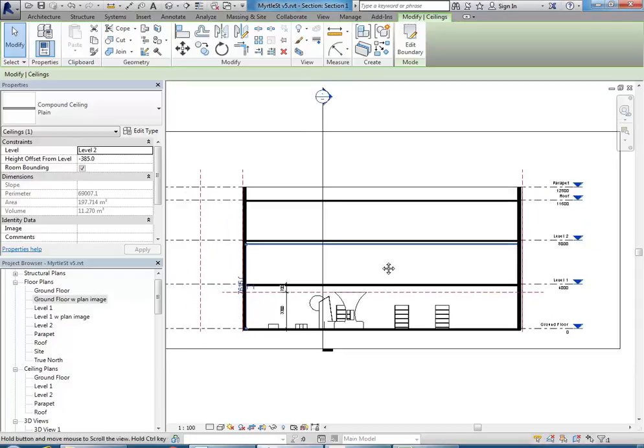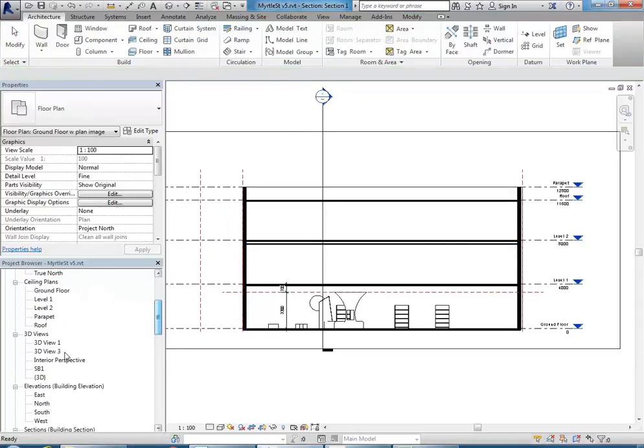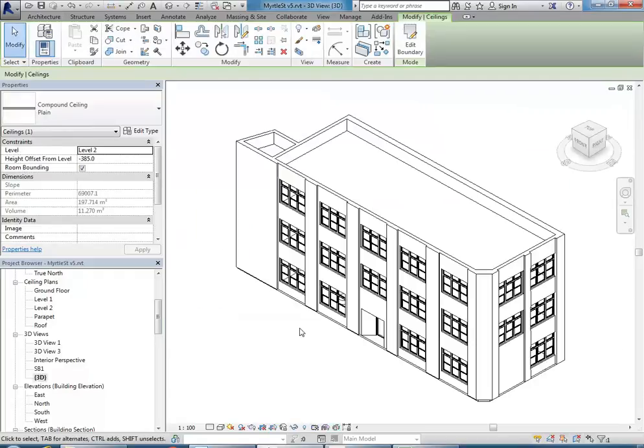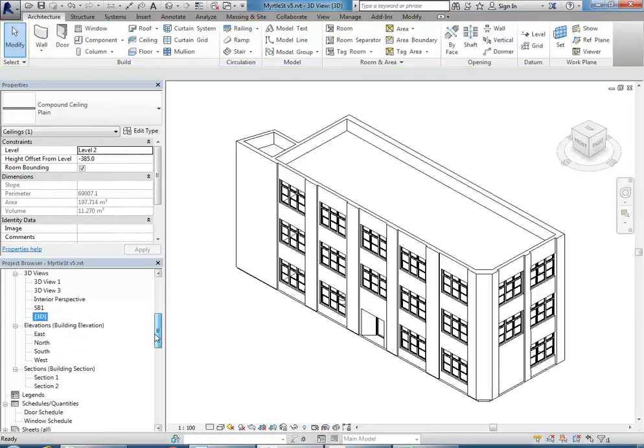Okay, so you can see here I've got the section view open. I'll maybe just switch to my exterior view so you can see what the model looks like from the outside, and that's probably as complete as it'll ever need to be for your exterior views. But the interior still has a way to go.